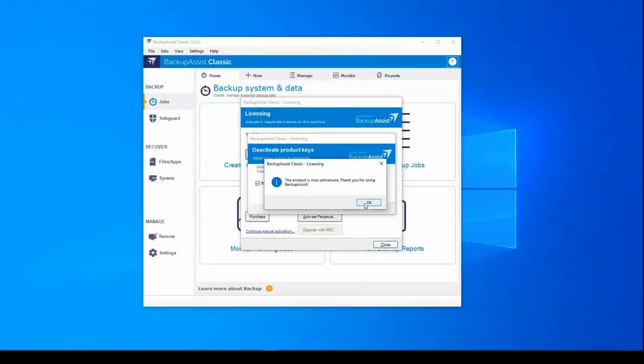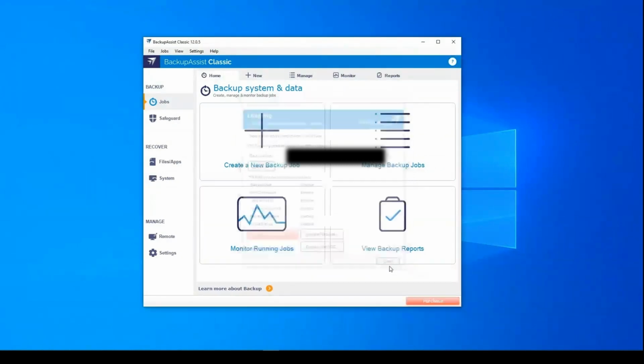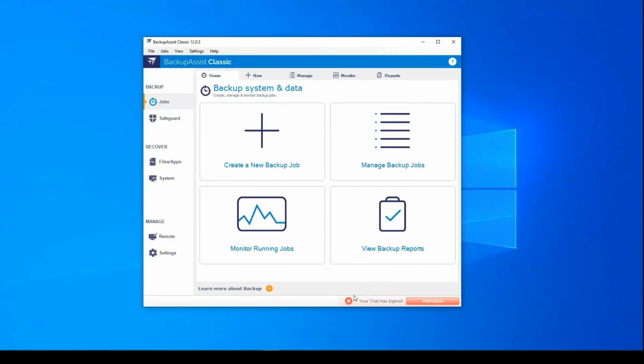You will see it is now inactive and the Register with MBC button is now available. Click Close and you can see the product is now noted as expired. Now we can register the key with the MBC.